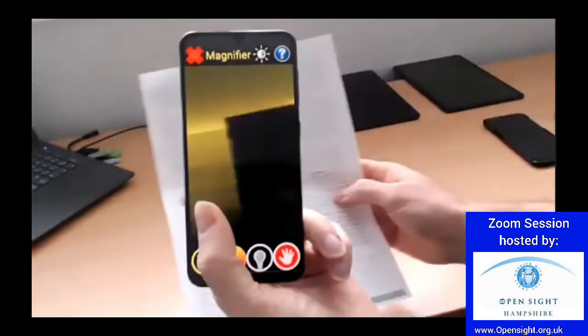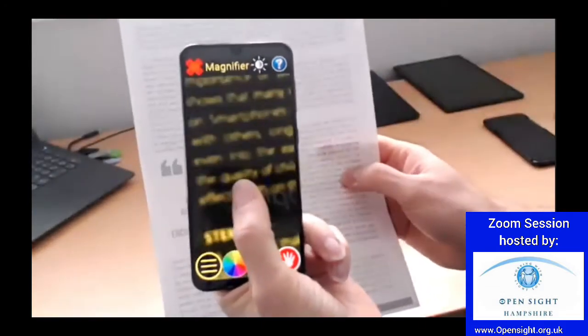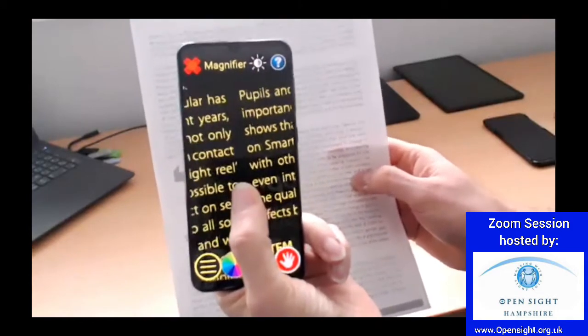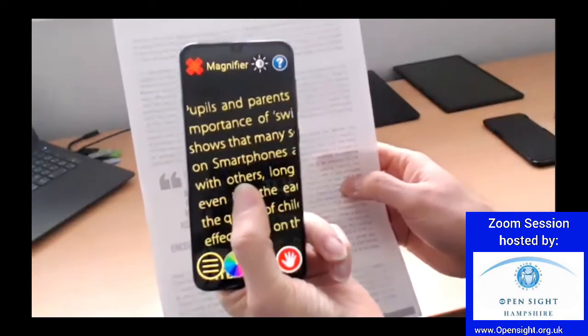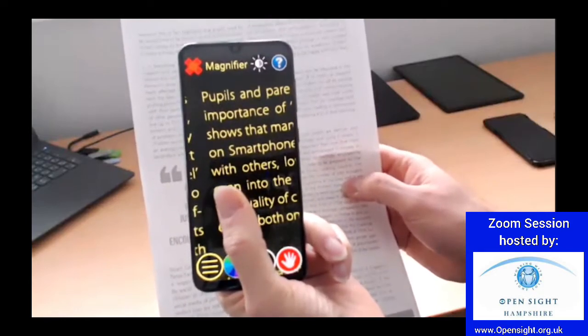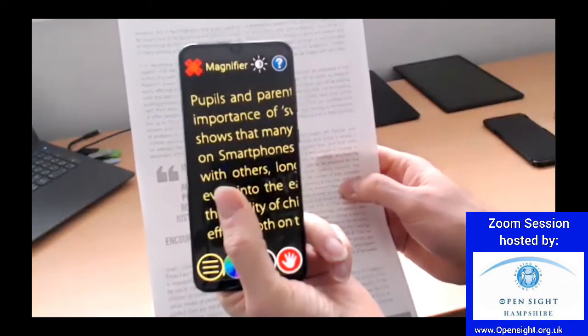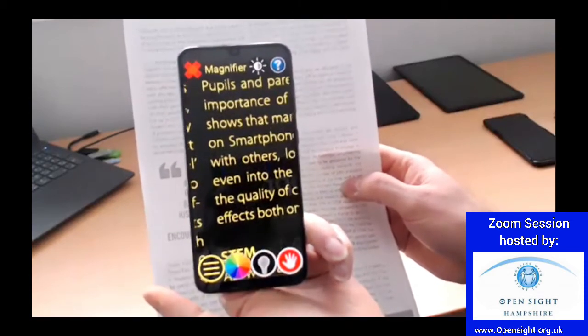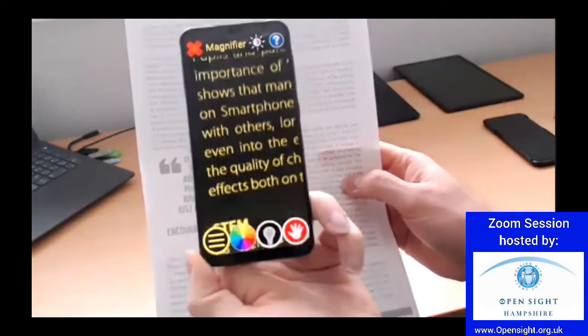Okay. So I've got a page of text I'm going to put just behind. I'll touch the screen to focus in, and you can see that A, it magnifies, and B, I've selected it to change the colors from black text on a white background to yellow text on a black background. And there's a whole range of different color schemes that we can select.